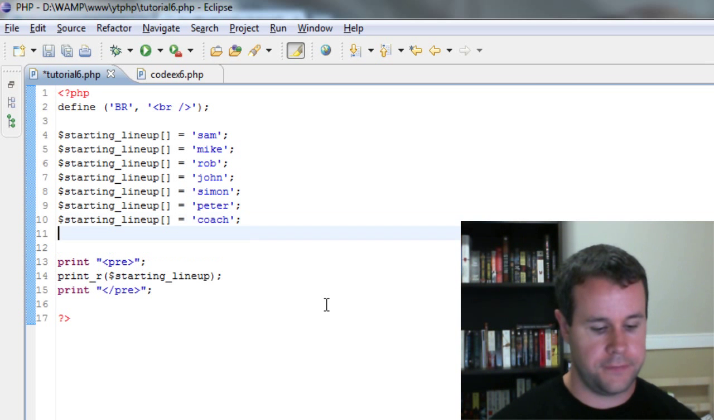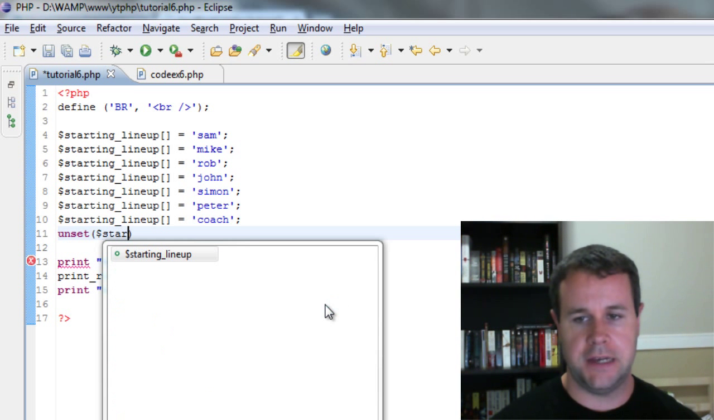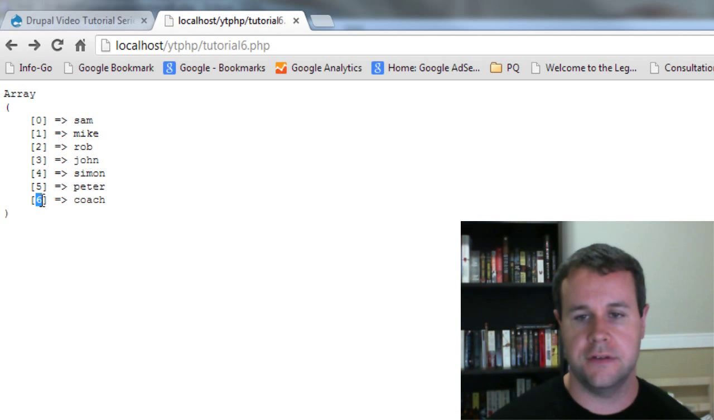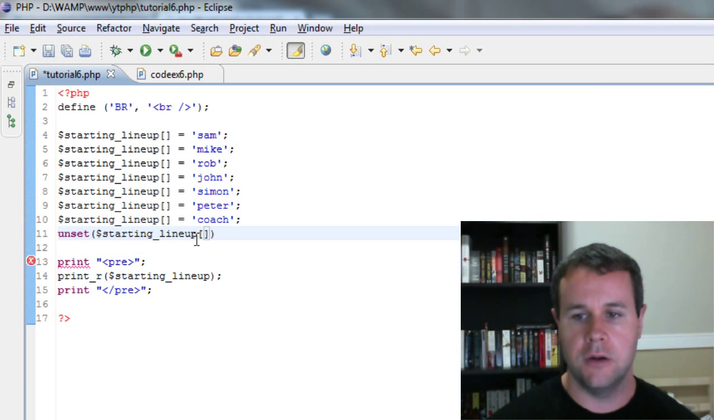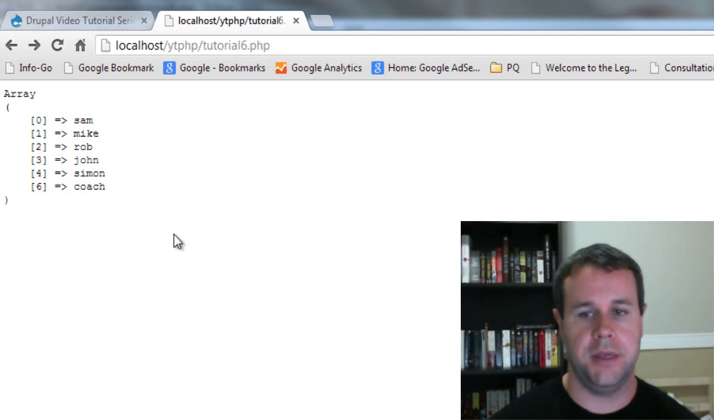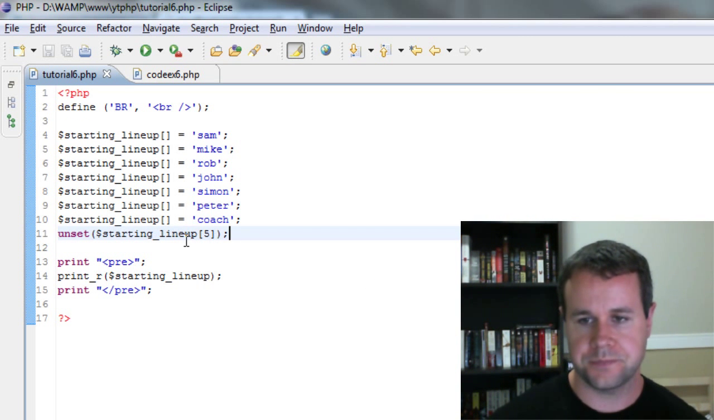We can remove from this by using unset. What we're going to do is pass in starting lineup, and then we actually have to provide it a value. We do that just like our keys over here. So we're going to grab our key, and let's say we'll unset Peter, so number 5. We're going to go unset 5. Save this, go back over here, reload it, and you'll see that Peter is now gone. So that's how we can add and how we can subtract.